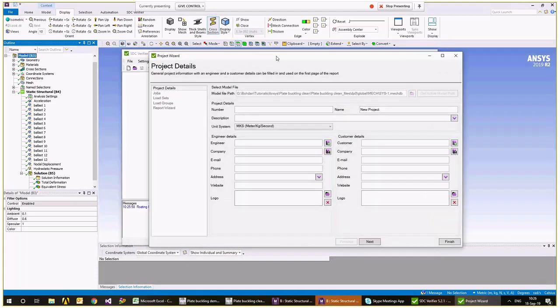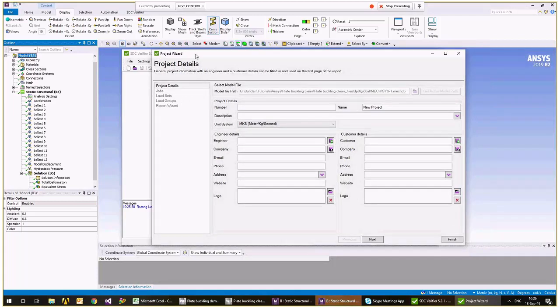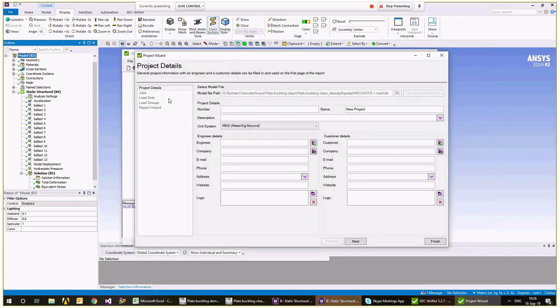So what I'm going to do. For the beginning, when you start a new project, you will see the project wizard, where you can define your combinations to fill the start info, and you will do the step-by-step settings, what I'm going to do now. So the first page is the project details, that is the general information on your project, where you can enter your project number, for example, project name.